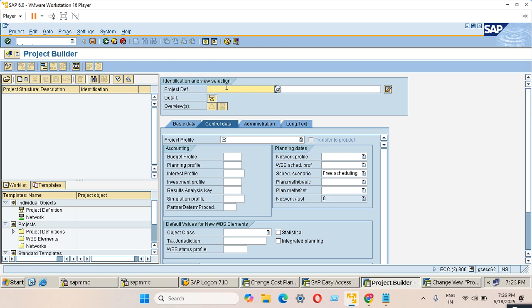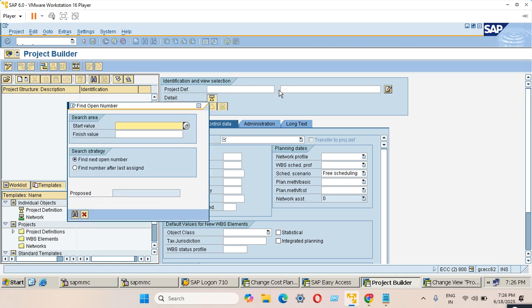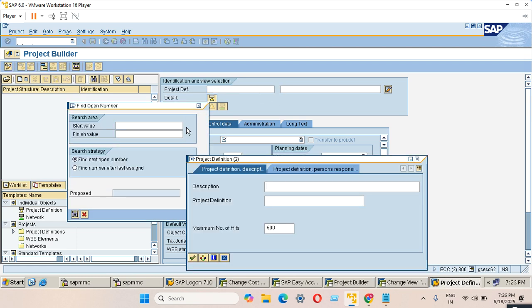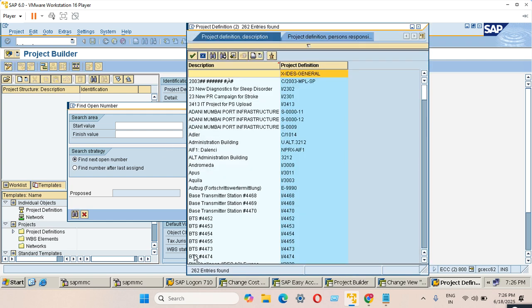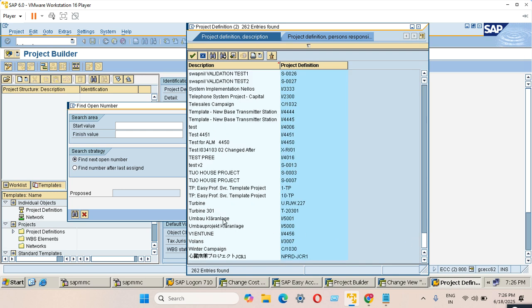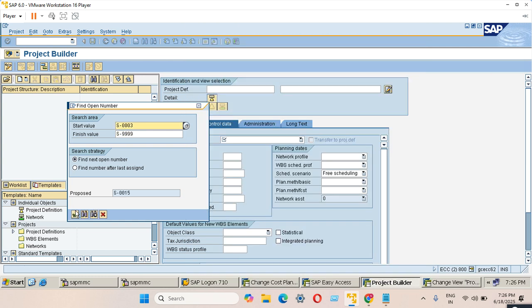If you want to check anything available, click on this. Click on OK. So these are some of the existing projects available. What we will do, we will try to copy one and click on the search button.